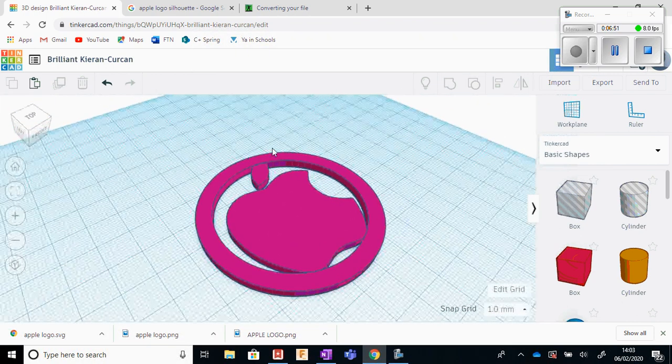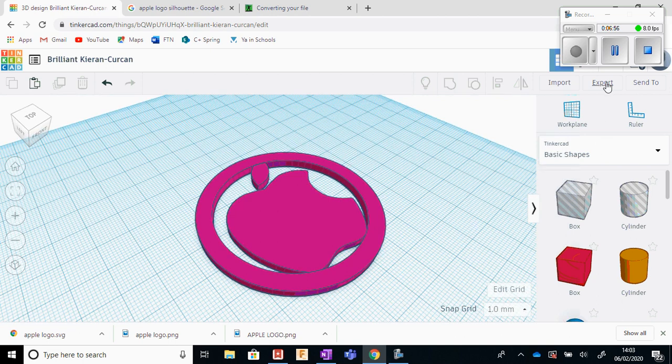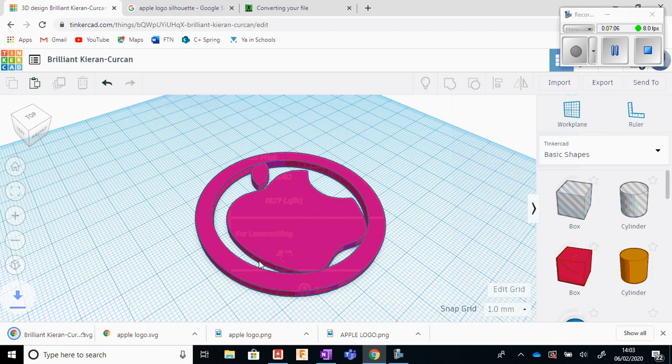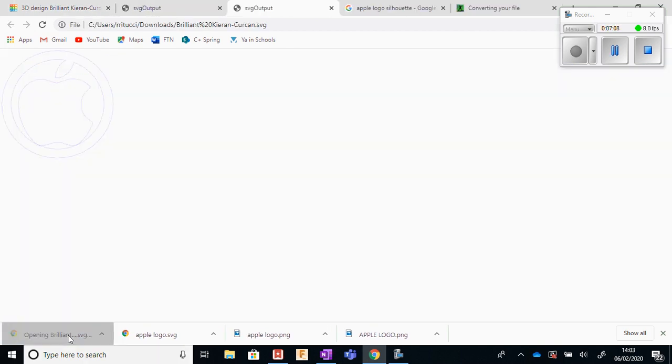What you then do, once you're happy with your design, you then go to export, and you want to go export for laser cutting. Okay, so you click SVG, and then that saves it as an SVG file, which you can see here, which then the laser cutter would follow those lines.